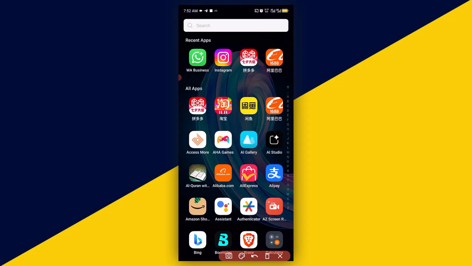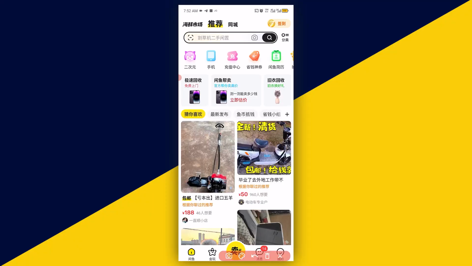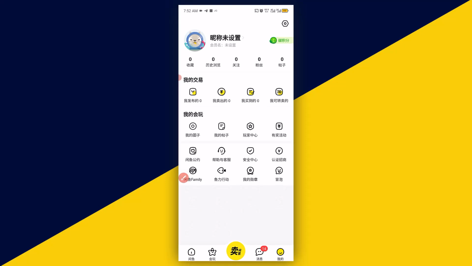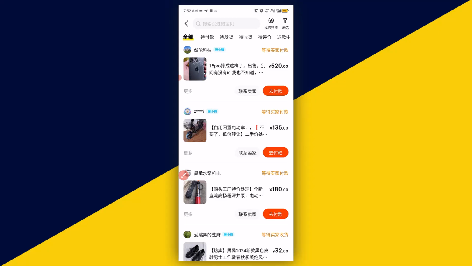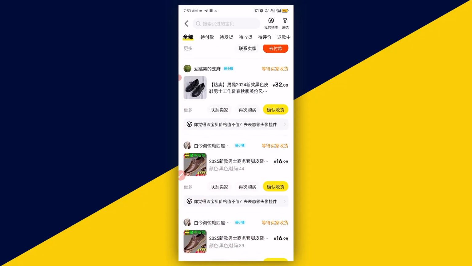Very first thing you want to do is go ahead and open up your Xianyu shopping app. Have you opened up your Xianyu shopping app? Next thing you want to do is go ahead and make sure you click on this particular icon right here to proceed to your profile. Next thing you want to do is go ahead and click on here. Scroll down right here. Here you go. And the next thing you want to do is go ahead and click on here.